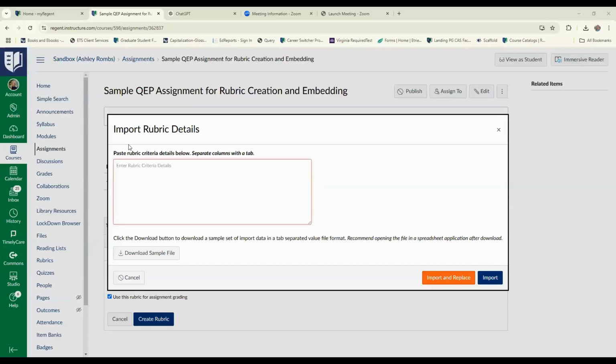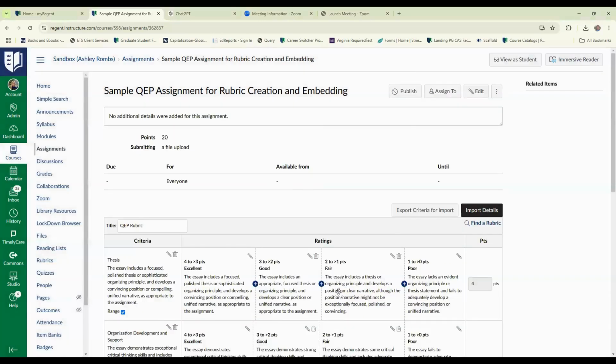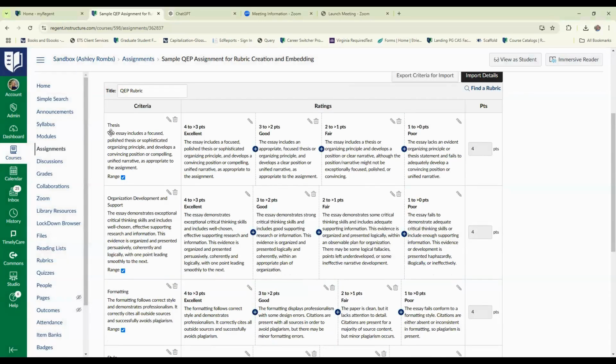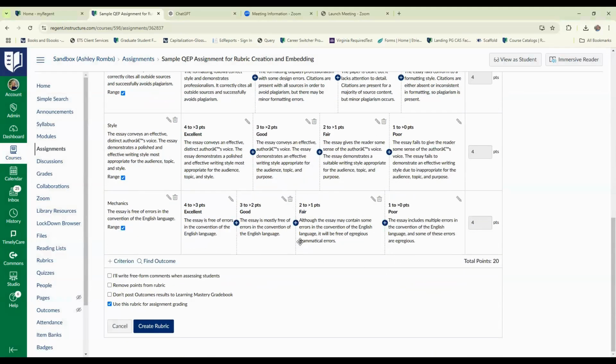Here we are back in Canvas, back at that import rubric details box. Here's where I paste all the formatting. Just leave it however it is spaced. Click import, and there you go. We've got the thesis with the description for the criteria. We've got the ranges of the ratings. We've got the description for excellent, good, fair, and poor, and the amount of points available.